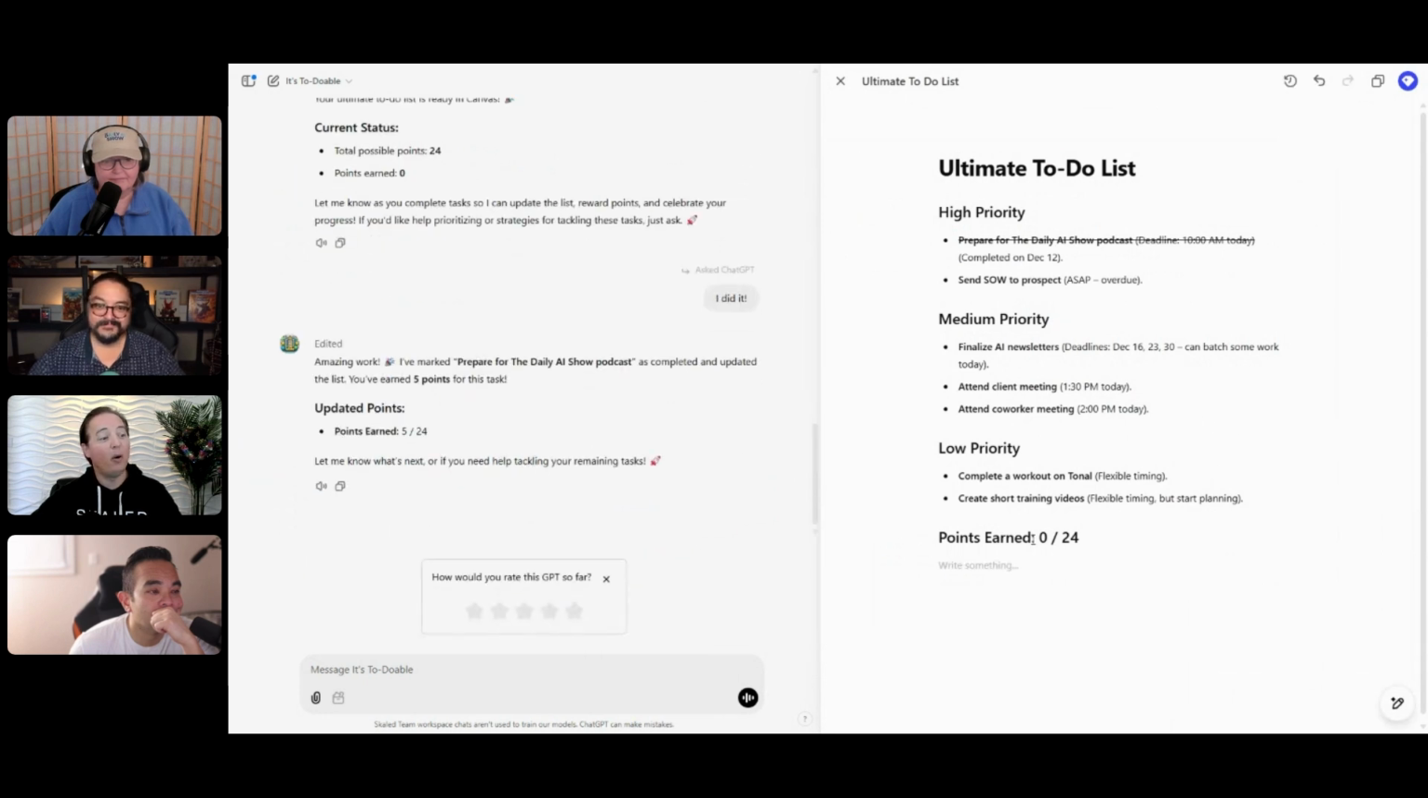It updated it. Now, what it should be doing, and it does sometimes, but you can see here, it says points earned 5 out of 24. It's stuck right now because I haven't gone back and fixed the thing. It should be updating the points earned here at the bottom as well. So then you can go through and you can say, oops, I forgot I have a meeting in 30 minutes. I need to prep now.